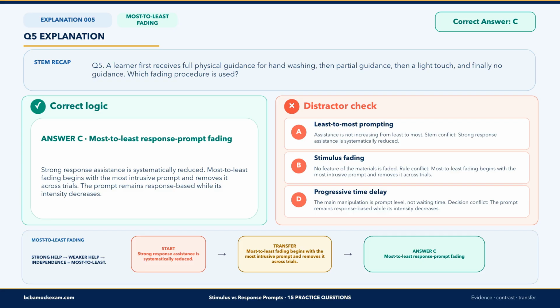Our answer is C. Most to least response, prompt fading. What the answer must explain is that strong response assistance is systematically reduced. The prompt remains response-based while its intensity decreases. This follows because most to least fading begins with the most intrusive prompt and removes it across trials.